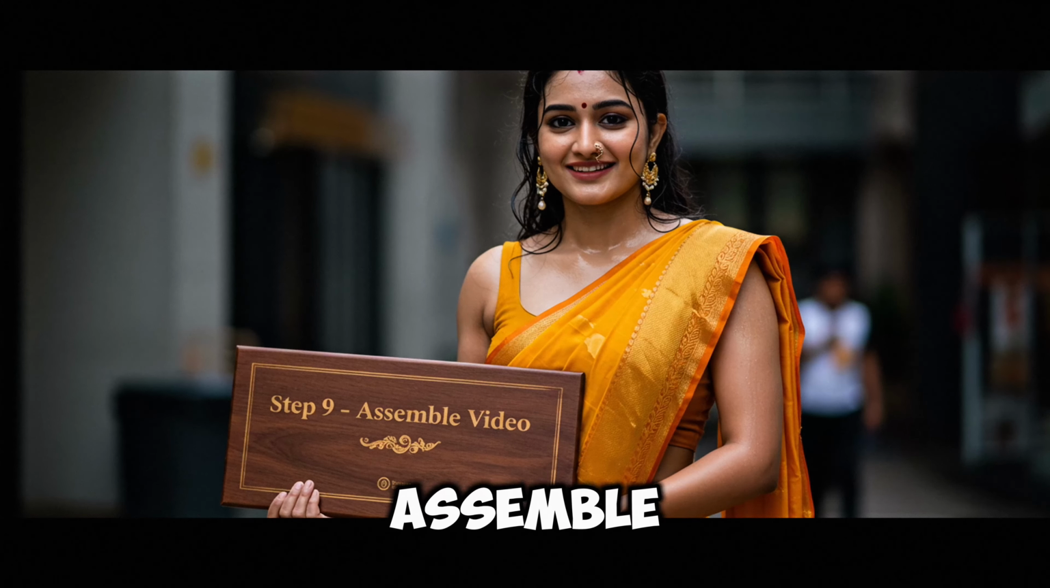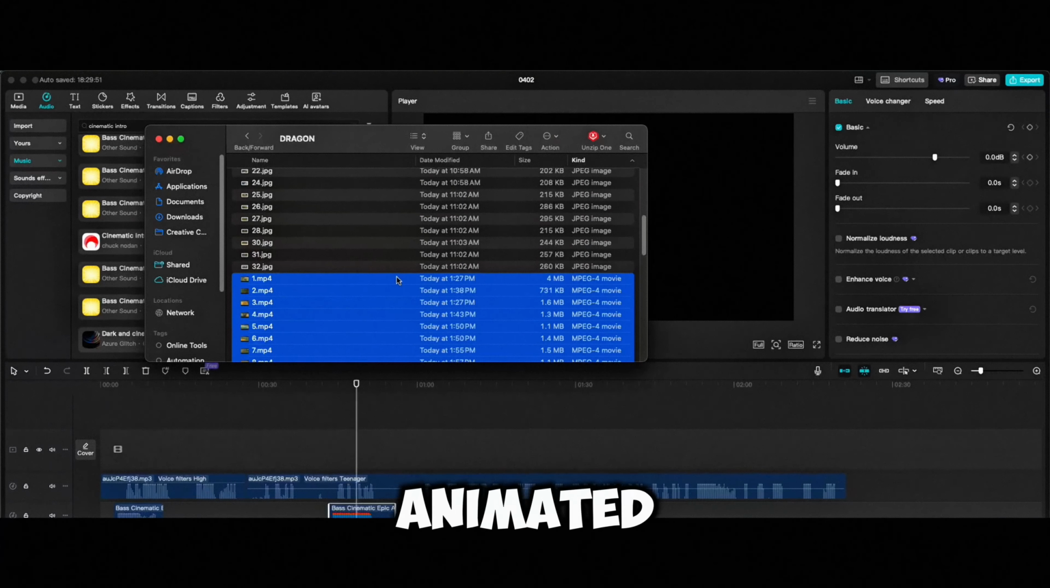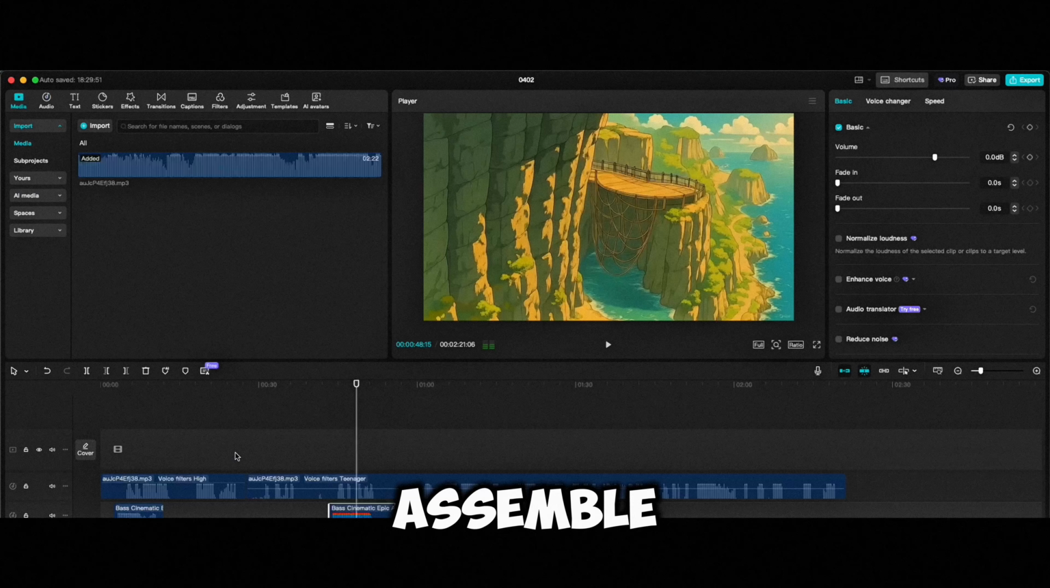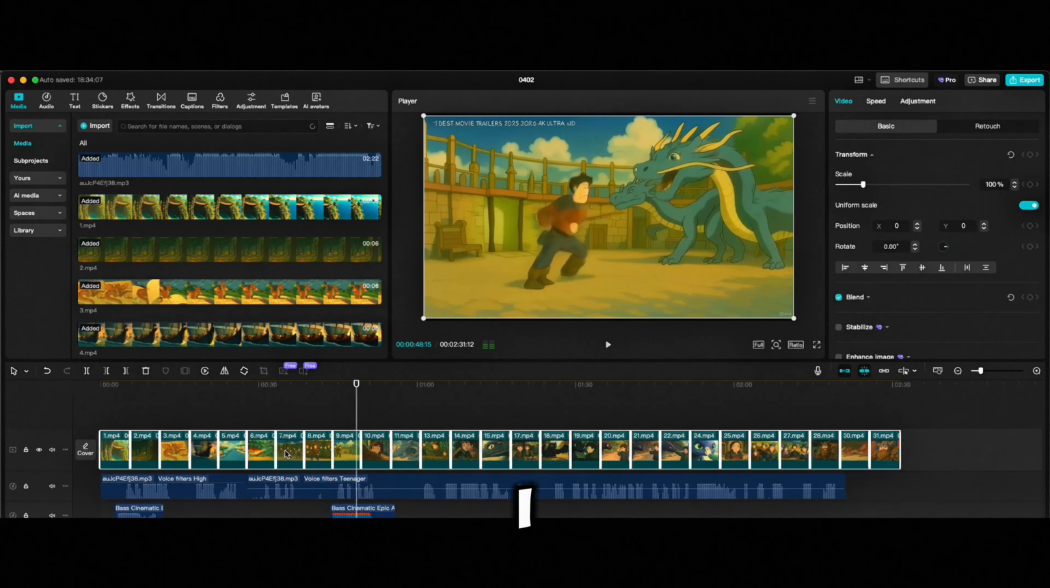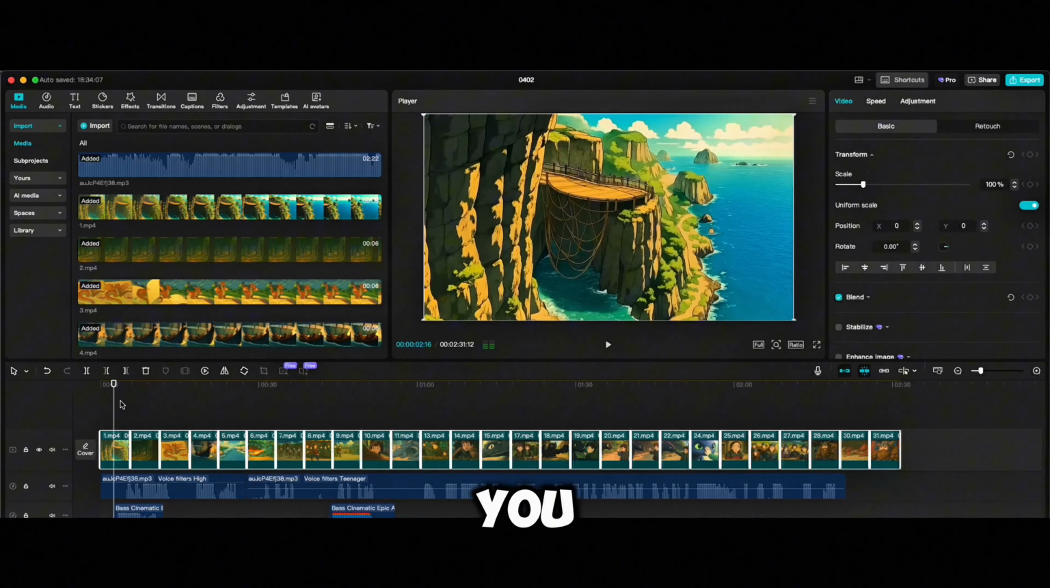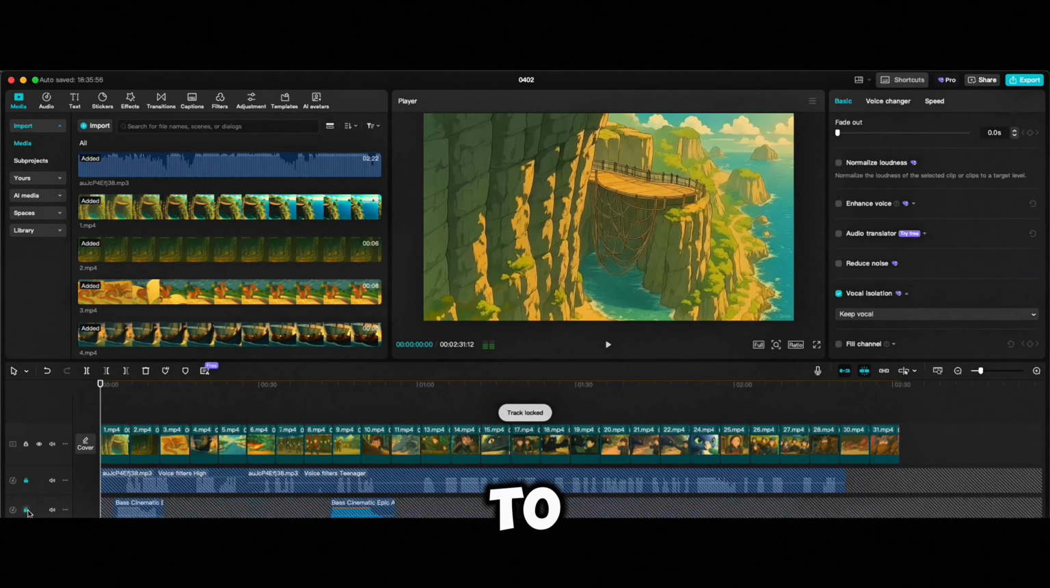Step 9. Assemble the video. Once you have all animated clips, it's time to assemble them into your final video. You can use any video editor. I use CapCut. You can use whatever you are using or comfortable with. For me, CapCut is my favorite one to easily drag and drop your clips into the timeline.